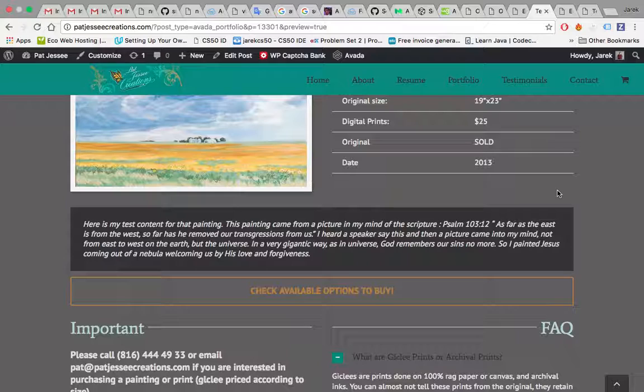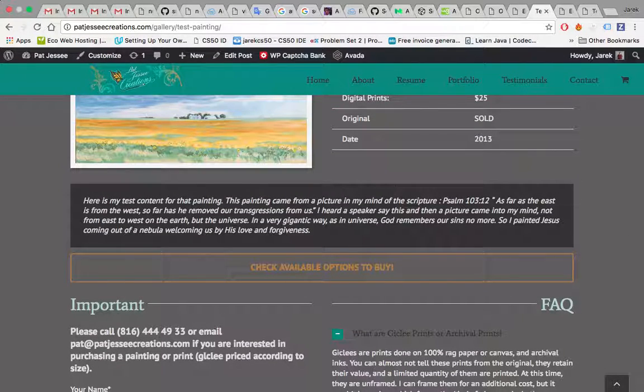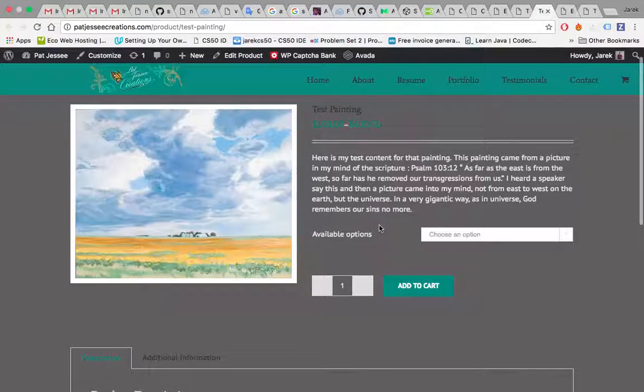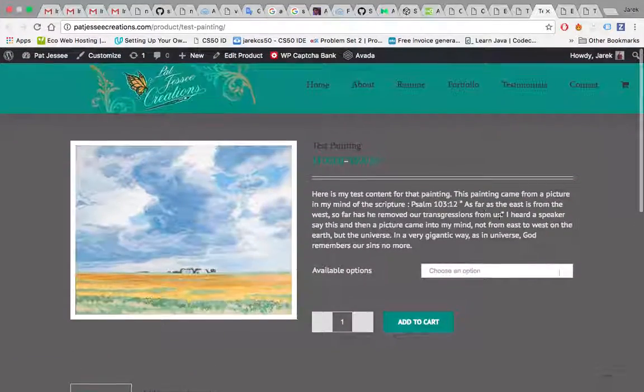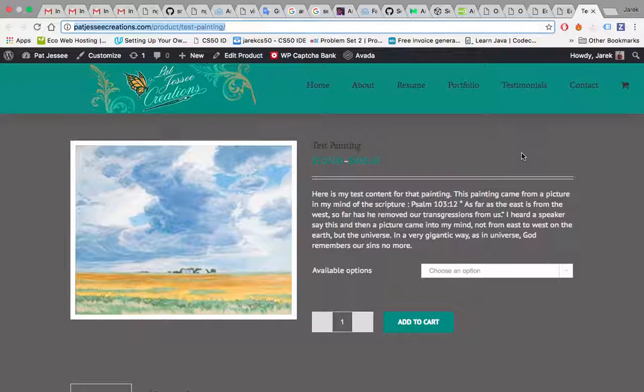So when you just refresh this page right now, nothing changed with this button. The only thing that is different is actually the fact that the system right now is gonna send you to a page where people can buy this product. There you go. So this is it. That's actually the process of how you can add paintings to your website.